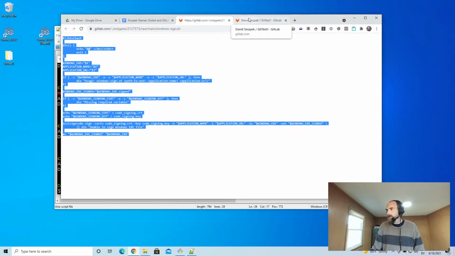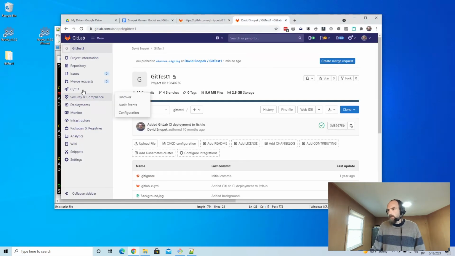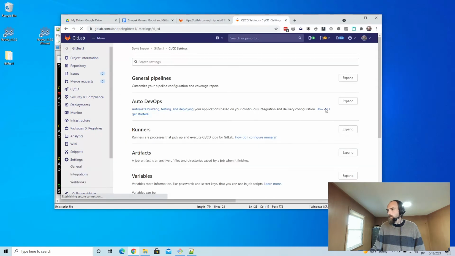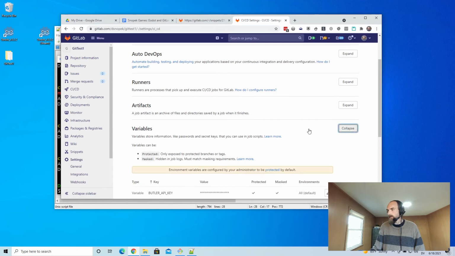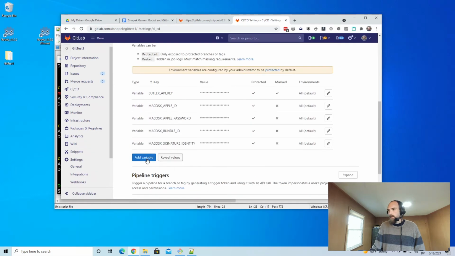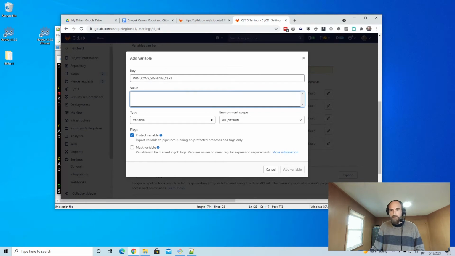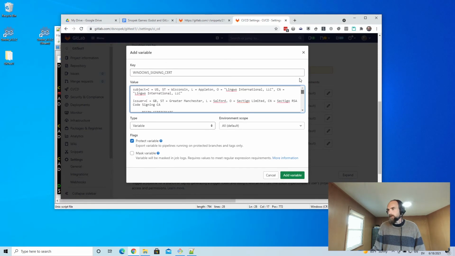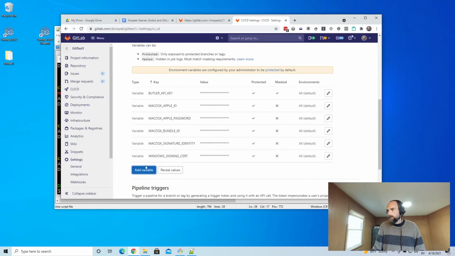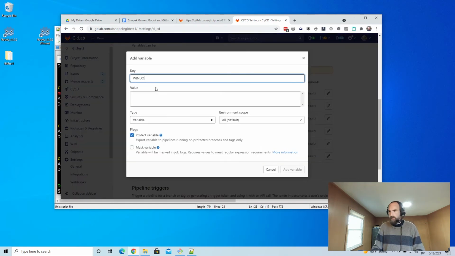So let's go over to our project page, go to the settings, CI/CD, and we're going to set two new variables. Those are Windows signing cert. This is the full PEM contents of your certificate. Here is my certificate, copy and paste it in whole here. Add variable, we need to add now the Windows signing key.